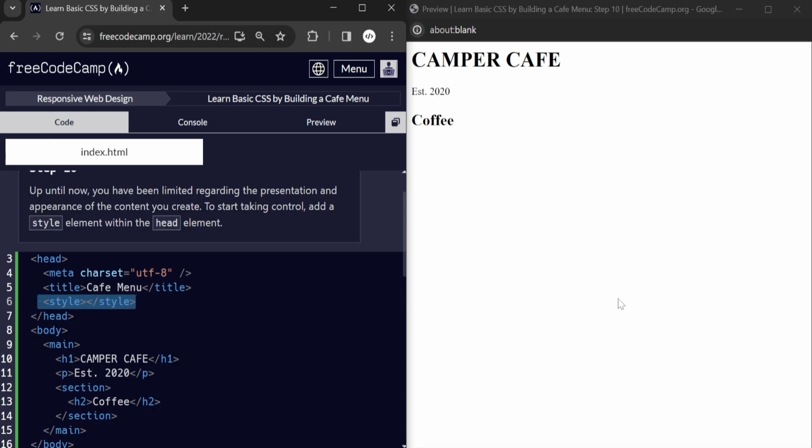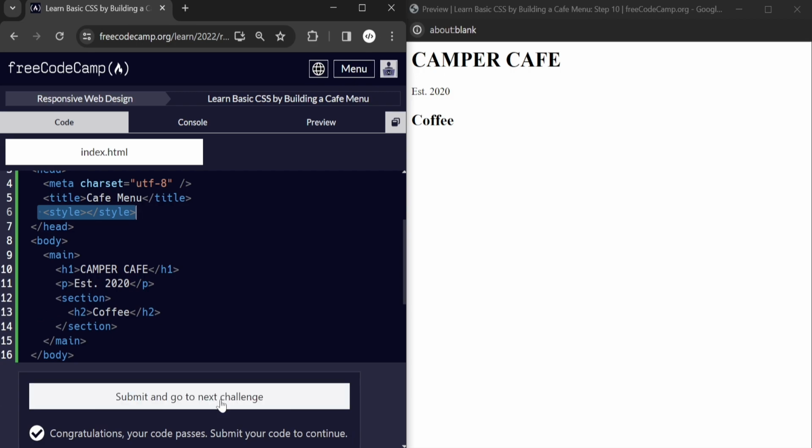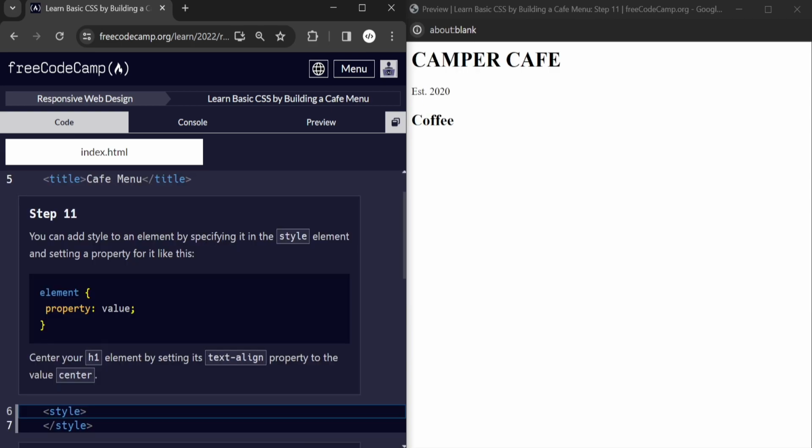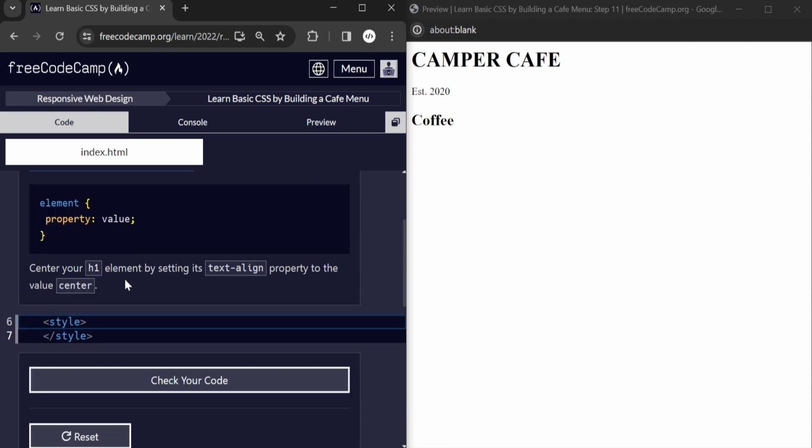You can ask, this helps us to create beautiful or attractive web pages, right? Using this CSS. But this is an internal CSS, I think so. There are three types of CSS we can learn in detail in upcoming sessions. So you can add styles to the element by specifying it in the style element, setting the property. Okay, done, right.